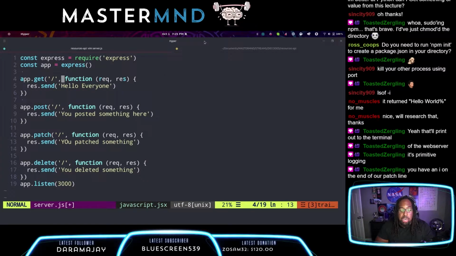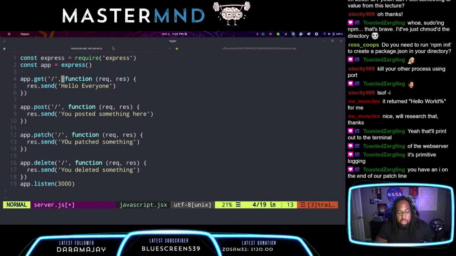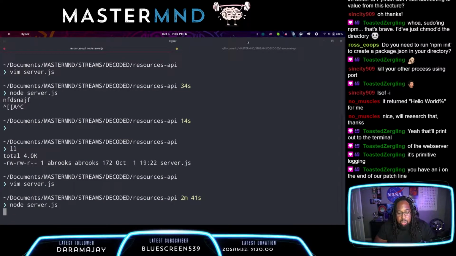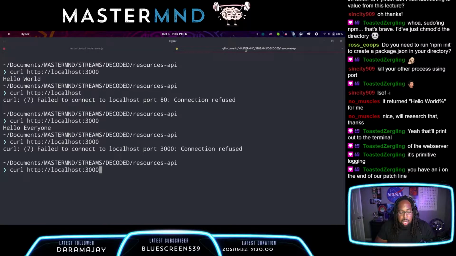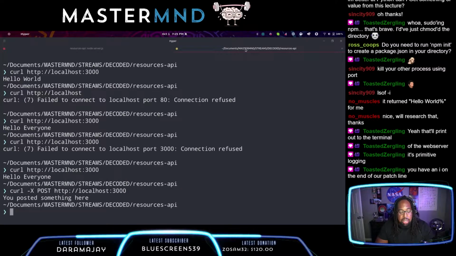So let's check this out first, and let's see how this works, and then we will move along. Oh, gotta start it. Let's save it, and it's running now. And so when we run a GET, we get the hello everyone output. But if we change that up and we put a capital X here, and then we do a post, what do we get? We get you posted something here. So we're already at the part where we're just deciding which HTTP verbs we're using, and it's allowing us to take different action based on each one.